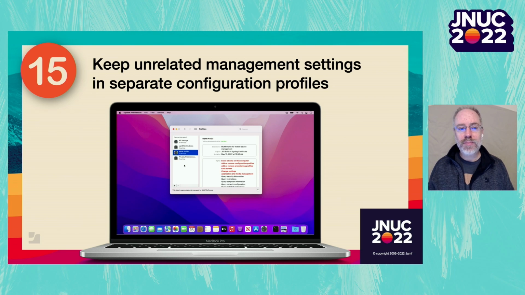That can be confusing to them if they don't understand what's just happened. Keep your configuration profiles modular. Your devices can easily handle dozens of more smaller profiles. There's really no such thing as too many.